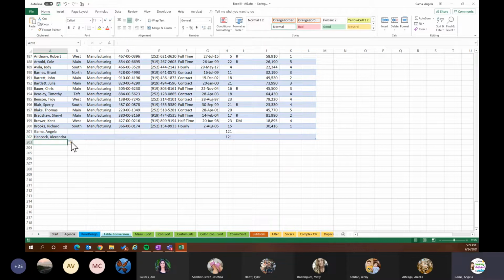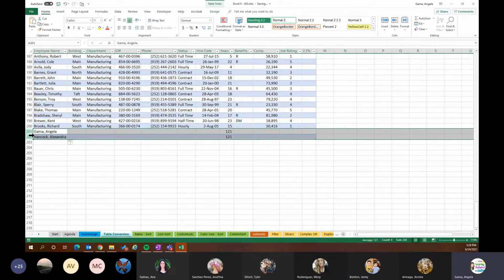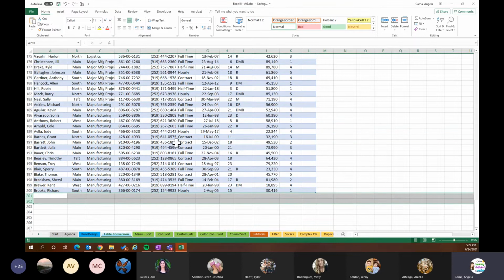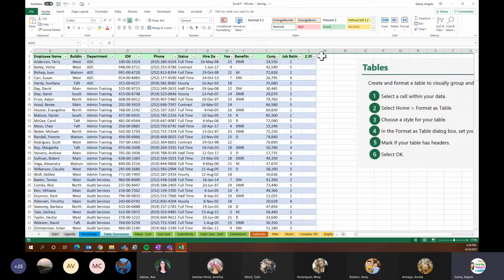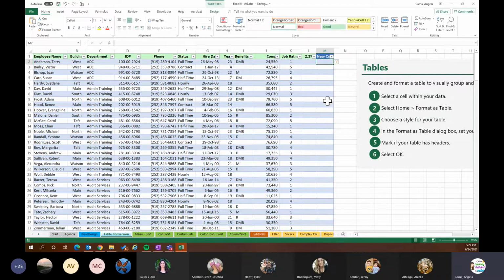So it is a little bit more obvious. It's going to continue that banded coloring for each one of the records that I add, so it's really easy to expand my table. The same occurs whenever I need to add a new column. I can say maybe I want one for a new compensation, and it's going to automatically adjust the style to that new column that I'm adding.